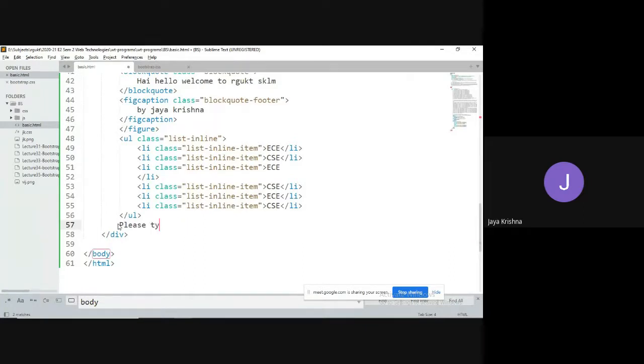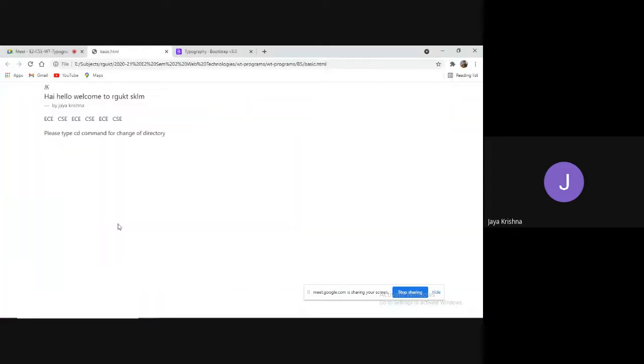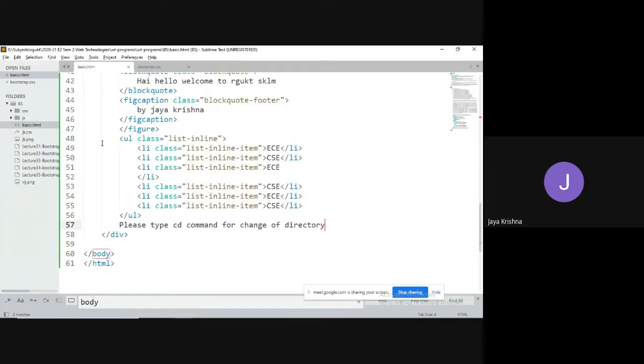Please type the cd command for change of directory. Normally the user will just read this and can use the cd command. But I would like to give this cd more of a look and feel. For specialized commands, if you would like to make things clear to the user, you can use the kbd tag. In HTML itself I have defined the kbd tag.